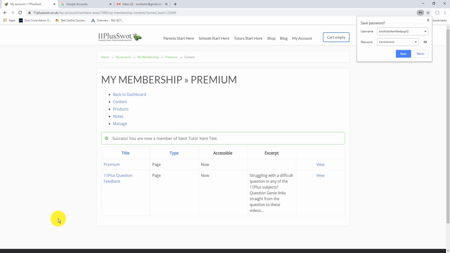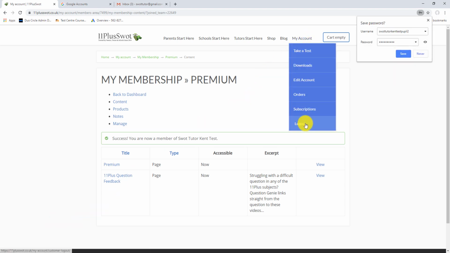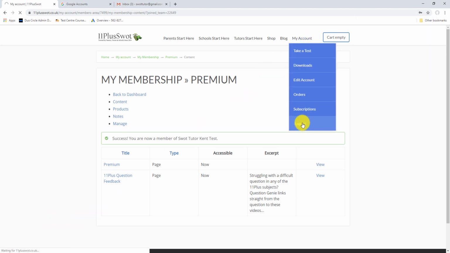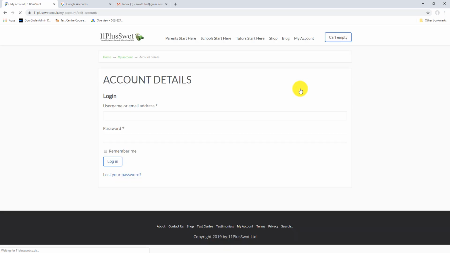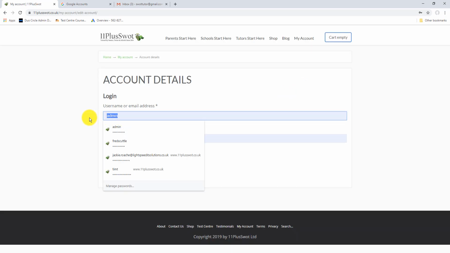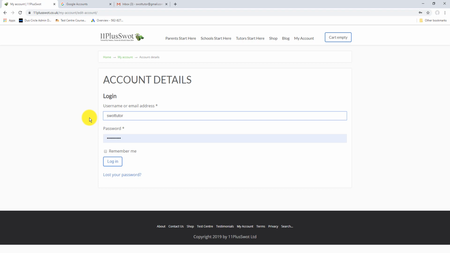Okay, so now if I log out, and this time I'm going to log in as myself. I go to account, for example, and type in my username, SWOT Tutor, my password.